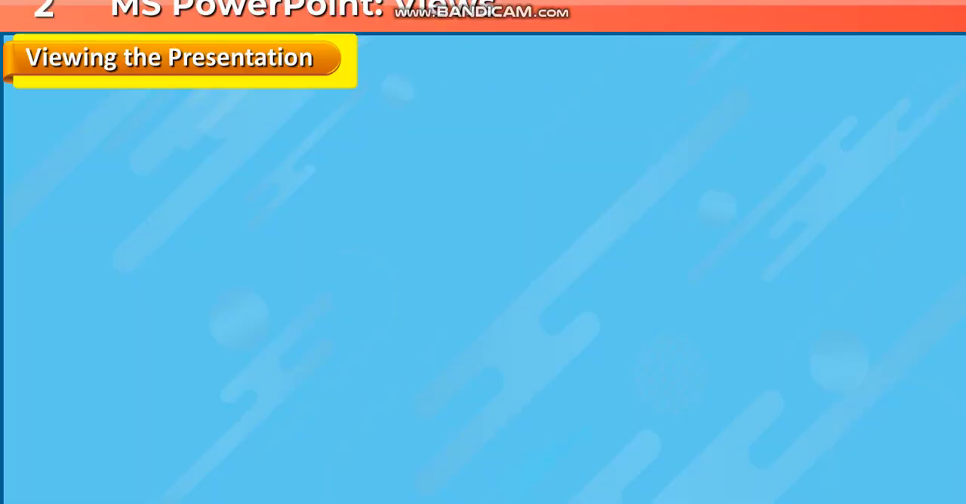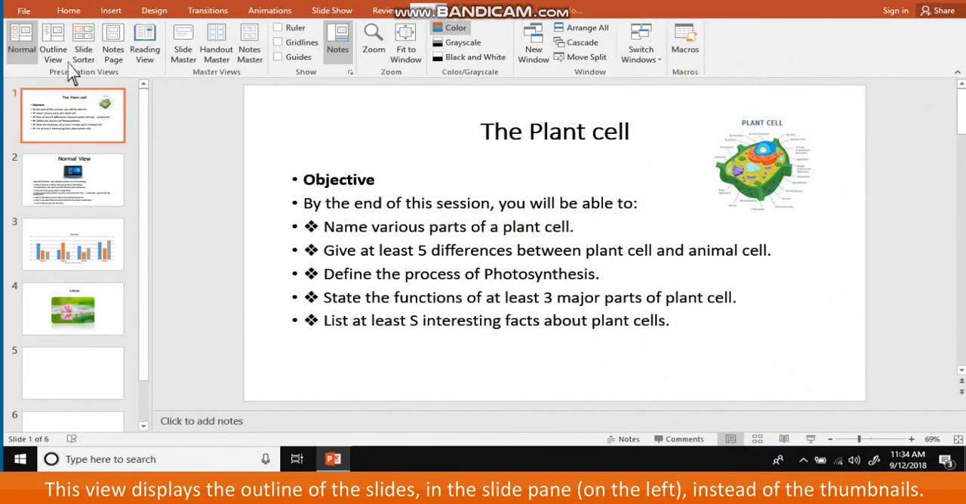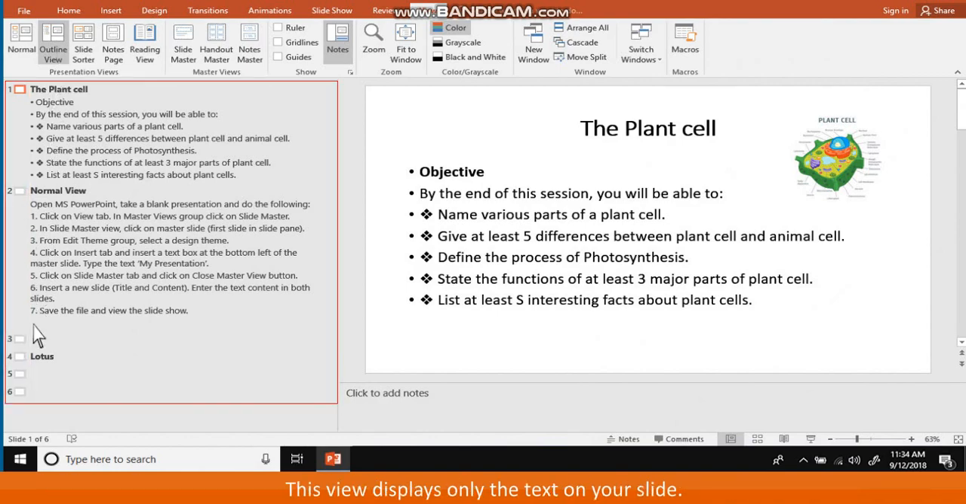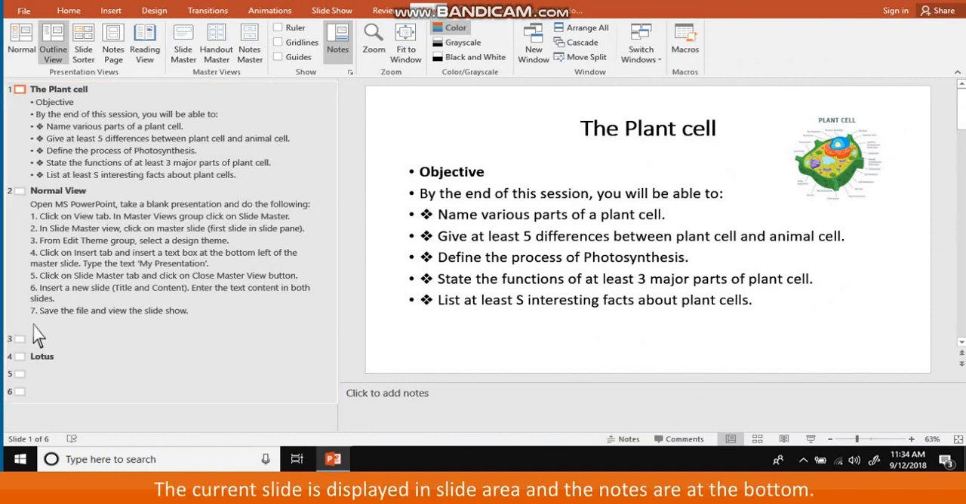Outline View. This view displays the outline of the slides in the slide pane on the left instead of the thumbnail. This view displays only the text on your slide. The current slide is displayed in slide area and the notes are at the bottom.